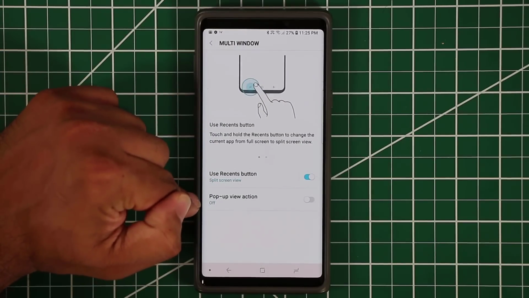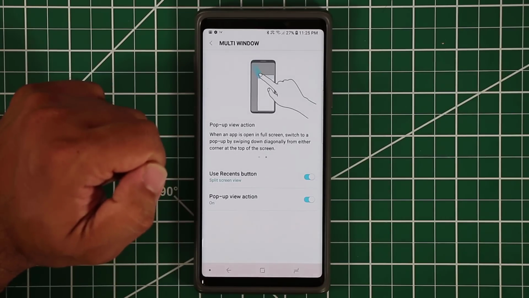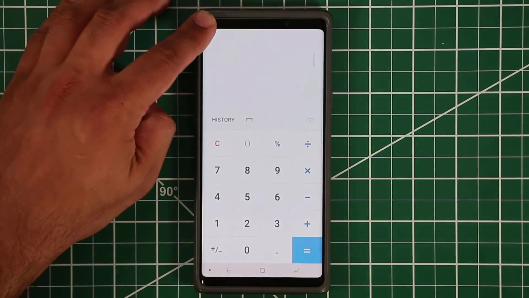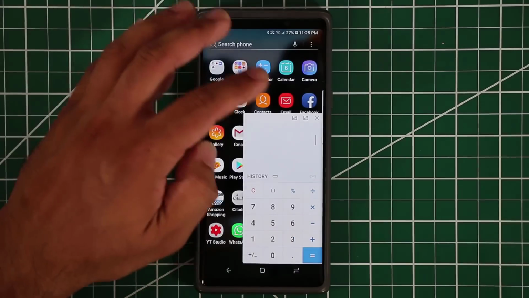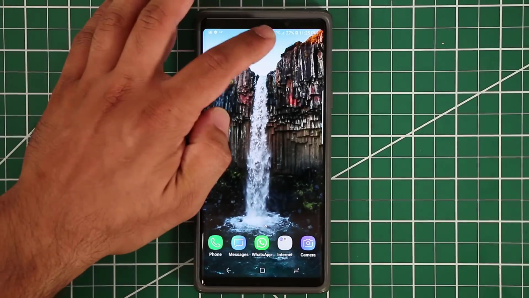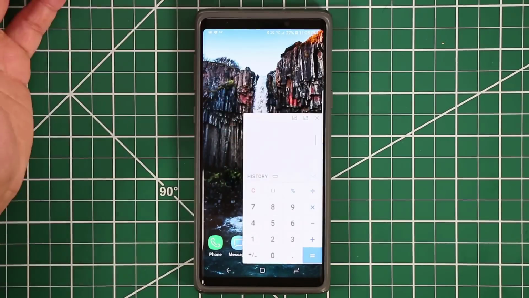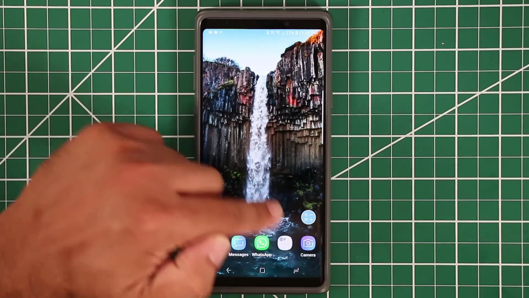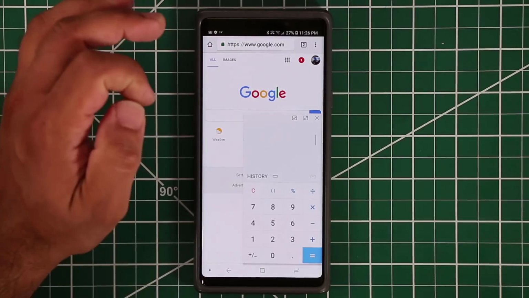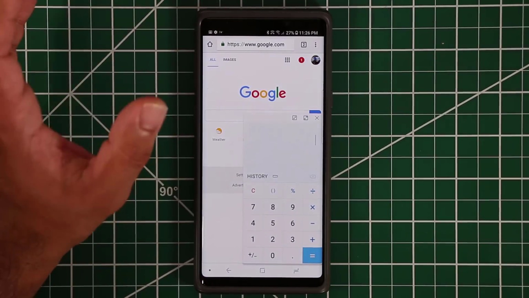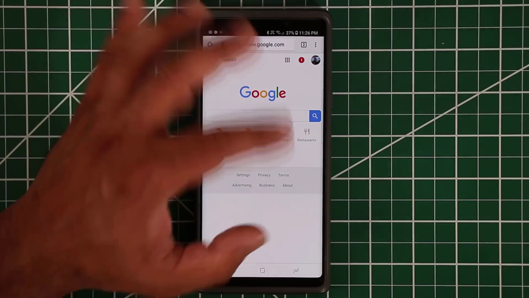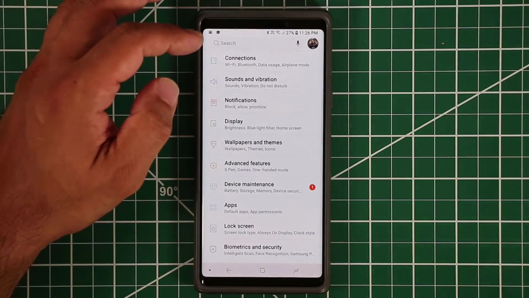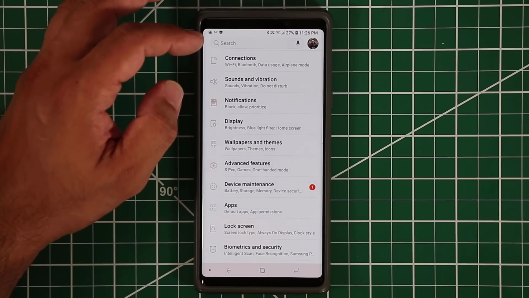And then you have the pop-up view action. Enable this, and with this one, if you go to the calculator application, for example, you can do the pop-up view, which is this thing right here, which is pretty amazing. You get this pop-up window. You can tap on this, you can minimize it, put it anywhere on the screen, do something else, and then use this on the side as a pop-up window. You can exit out or you can go full screen. Now most Samsung applications are supported for pop-up window.